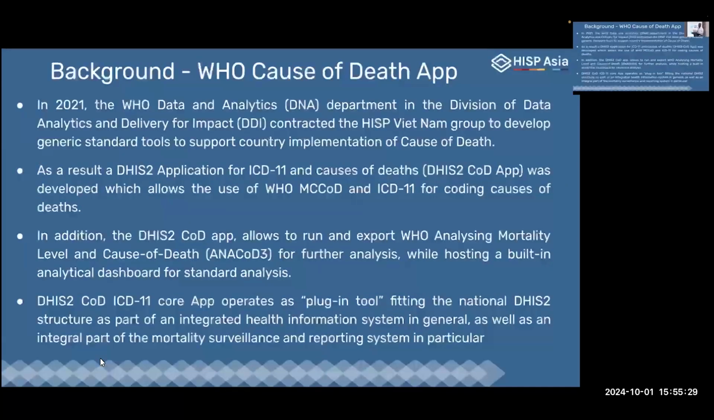So what happened in 2021? The WHO data analysis department, under the Division of Data Analysis and Delivery for Impact, DDI, contacted HISP Vietnam to build a generic module that could be in the App Hub of DHIS2. Like I mentioned in the morning about extensibility, we wanted to make this app so that most DHIS2 people can install it in their own DHIS2 instance.